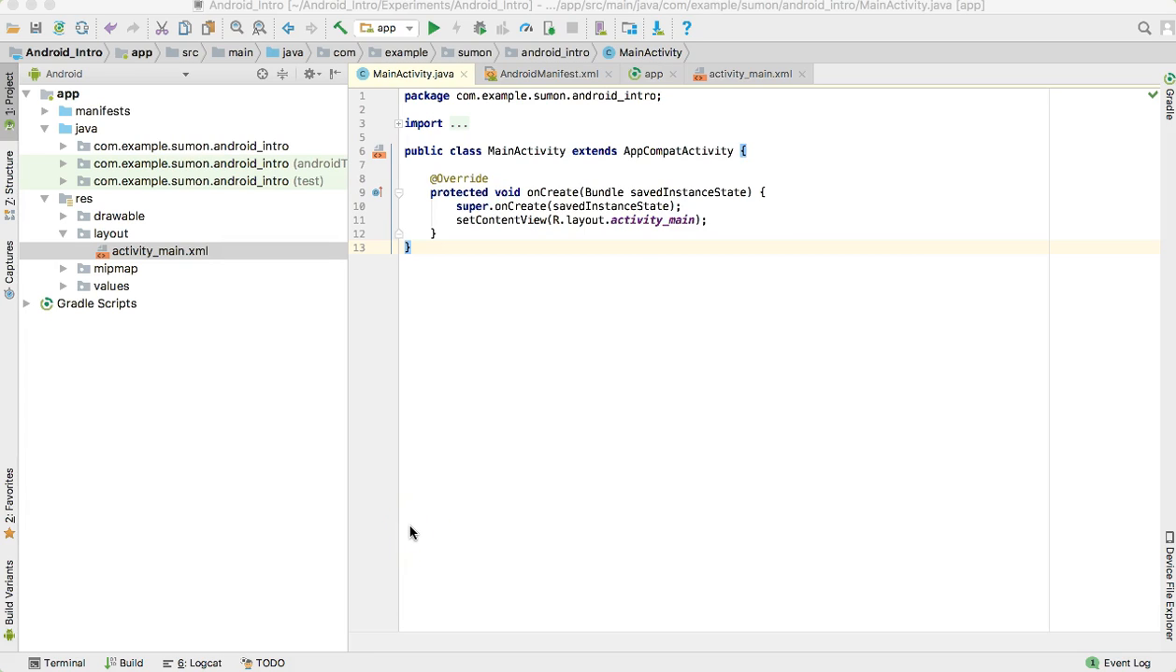Hello everyone, in this video I'll develop a demo Android application with a couple of screens. In the previous video I introduced you to the Android development environment and the file structure of the application. Now I'm going to write code and develop a demo application.